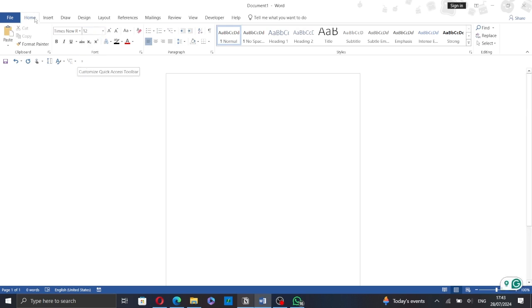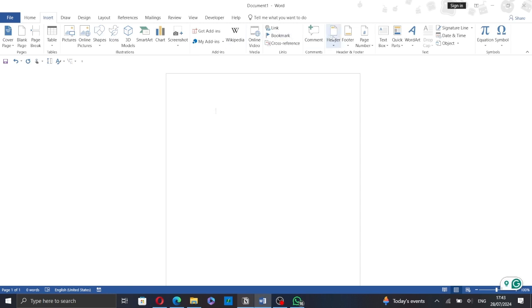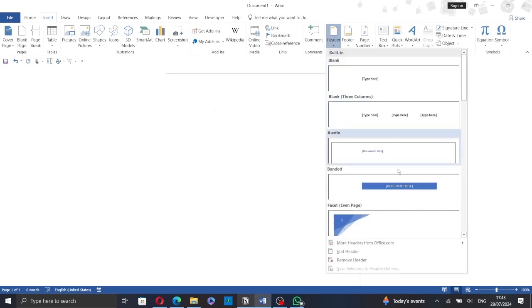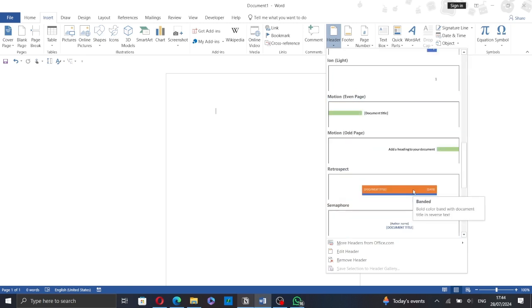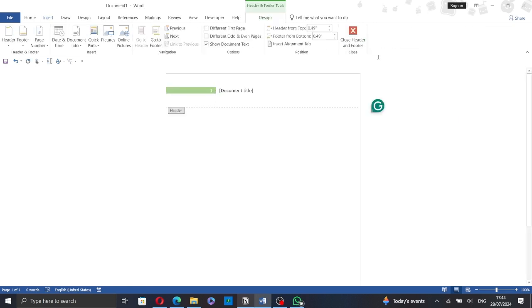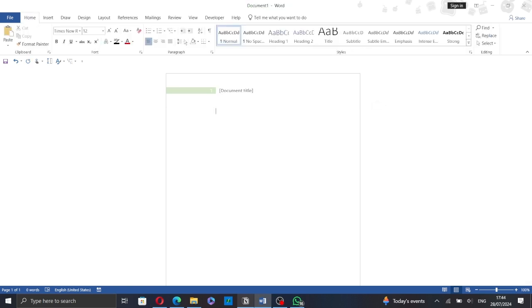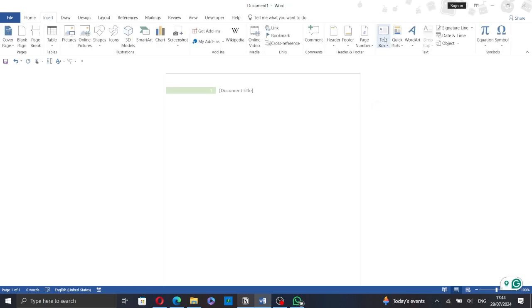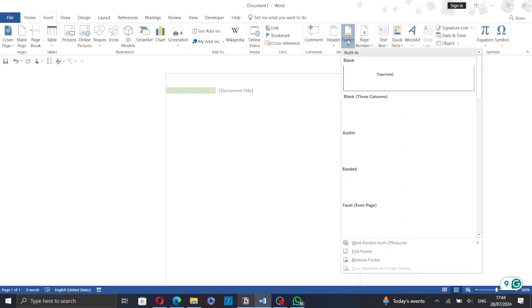Now go to Insert and click on the header. Then select the style. Let's select this one for example. And here you can edit your header.